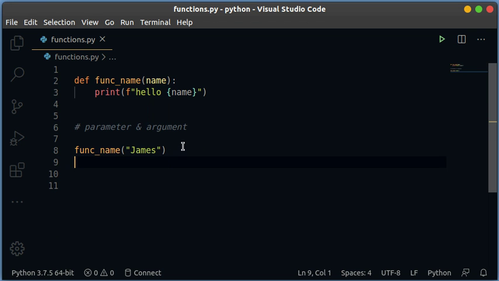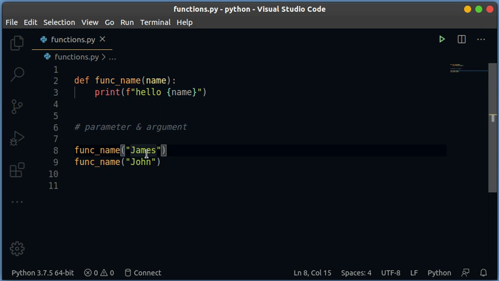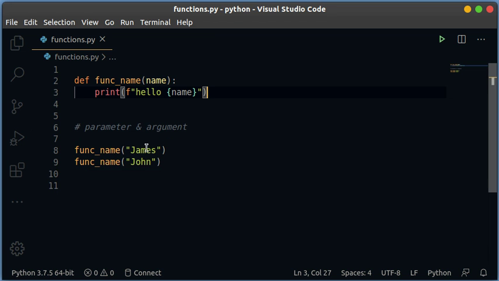So now let's call the same function twice. Let's pass in another name, maybe John. If you call James, James will pass into name and name will be printed, so hello James will be printed. If you pass in John, John will be passed into name, and hello John will be printed. So this is the parameter which is used to store these arguments. If I run this code right now, you can see we get hello James and hello John.